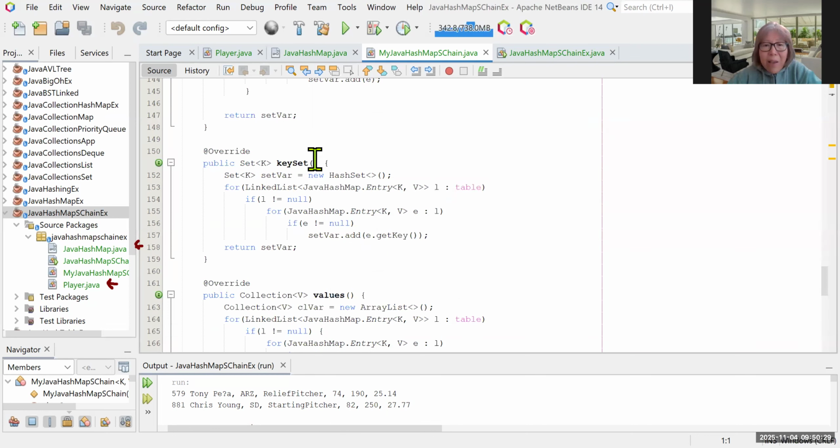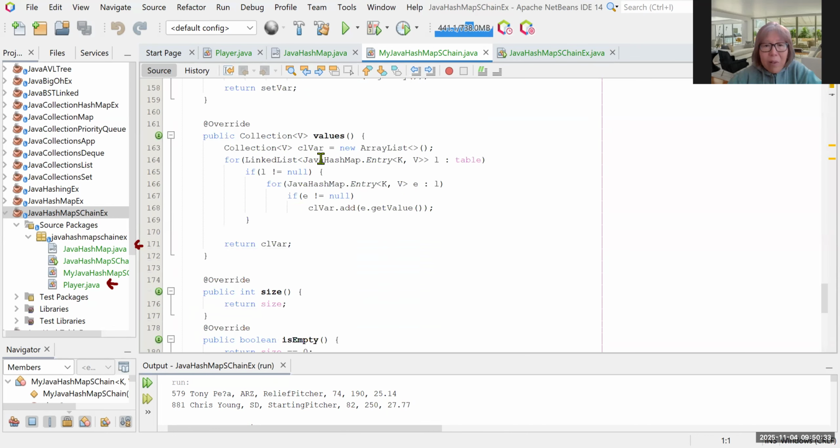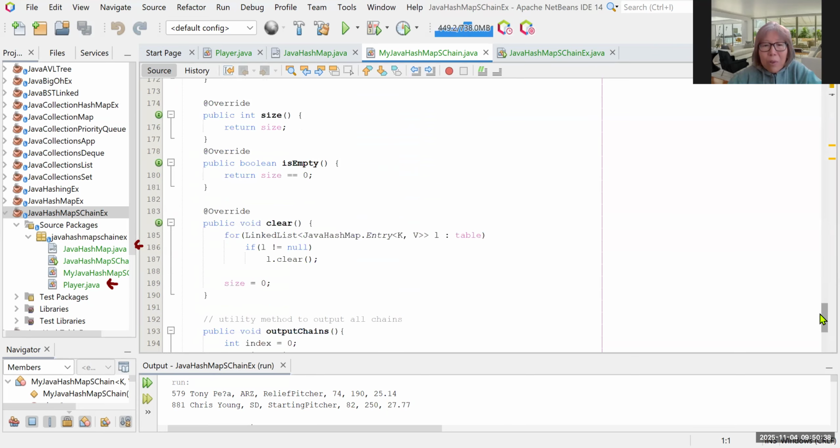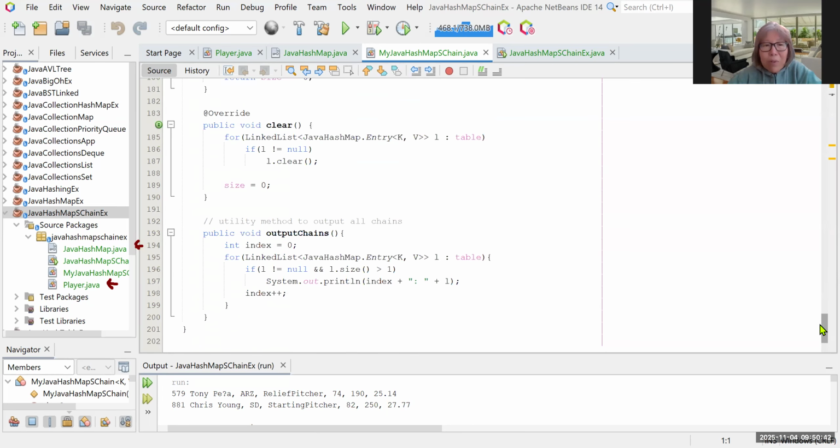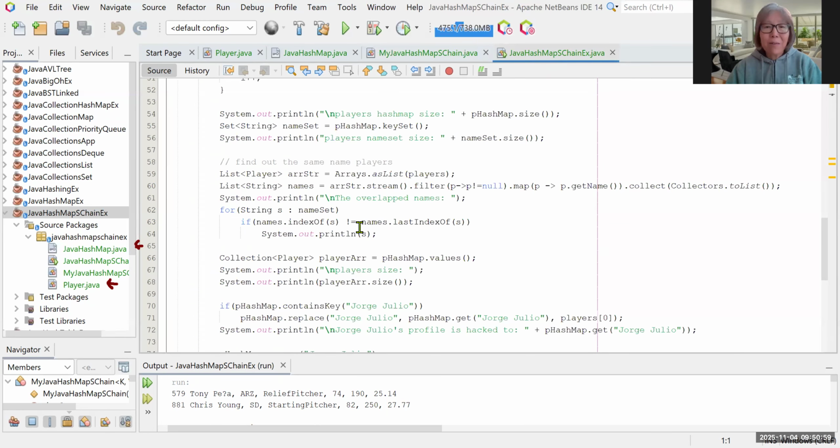And for the key set, it's similar, as what we just discussed. For the collections, it's just the changes over here. We need to deal with the loop for the linked list, and we can also output all of the linked list here. So that's the implementation of the hash map using chained linked list.